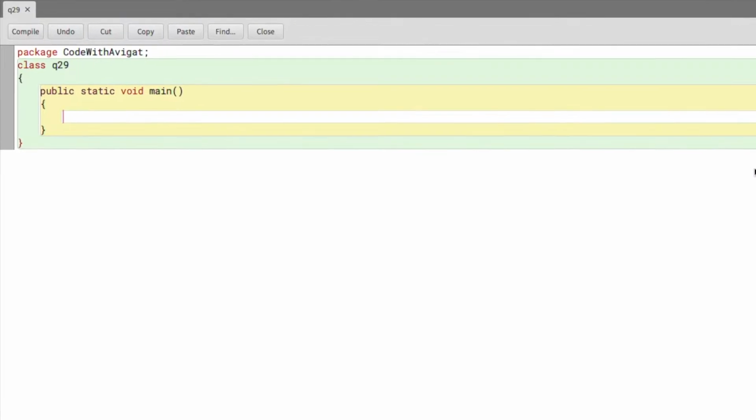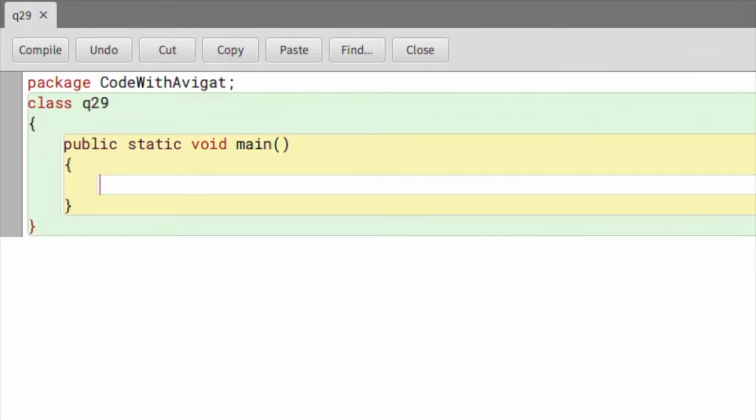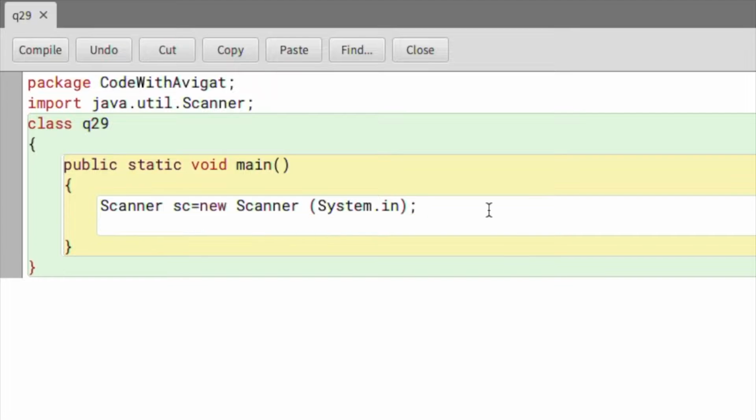In this program we'll be gathering input from the user. In order to do that, I'll write the scanner line: Scanner sc = new Scanner(System.in), and within this scanner line I'll have to write import java.util.Scanner.